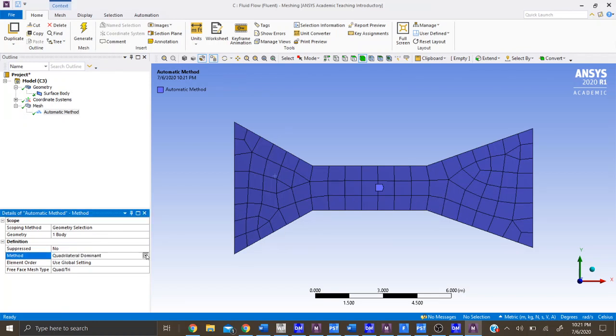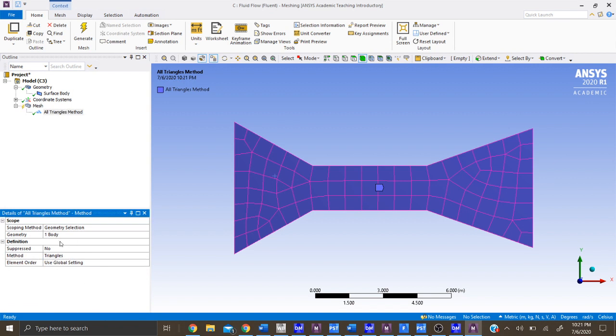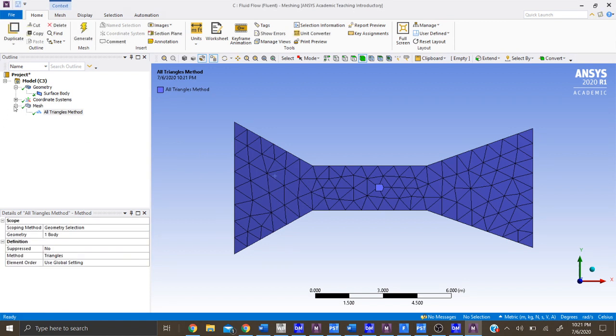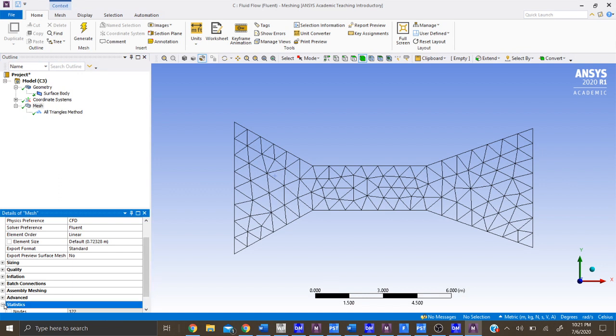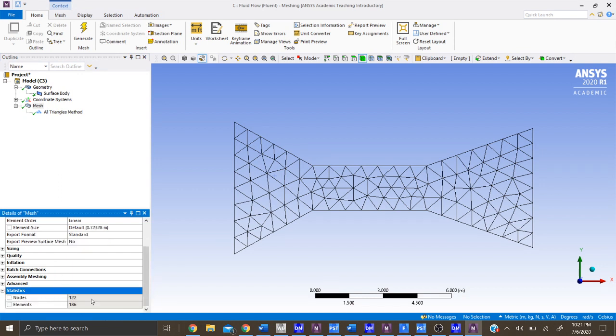Oh, actually, I want to do that with triangles here. So we'll just switch that to triangles for the method and hit Generate again. All right. We could go back to Mesh, and we could look at the statistics to see the amount of nodes and elements we have. And this is a little too low for me. I would like it to be a little more accurate.